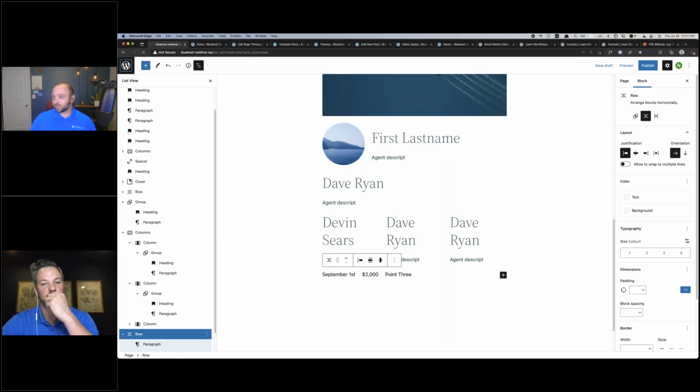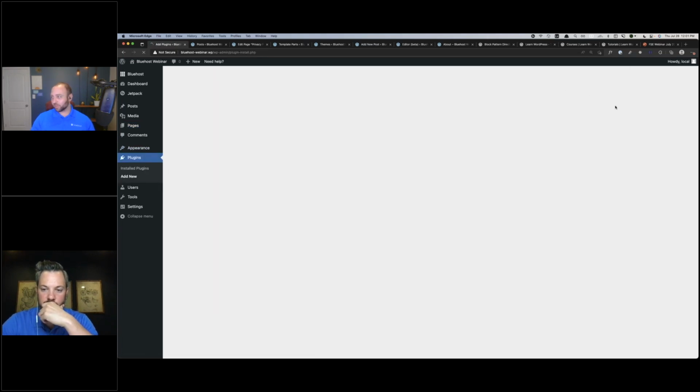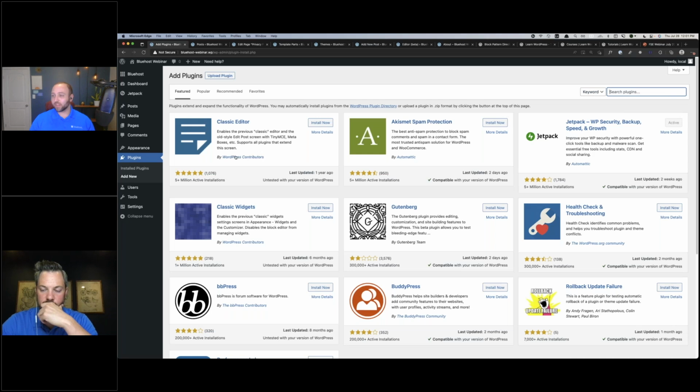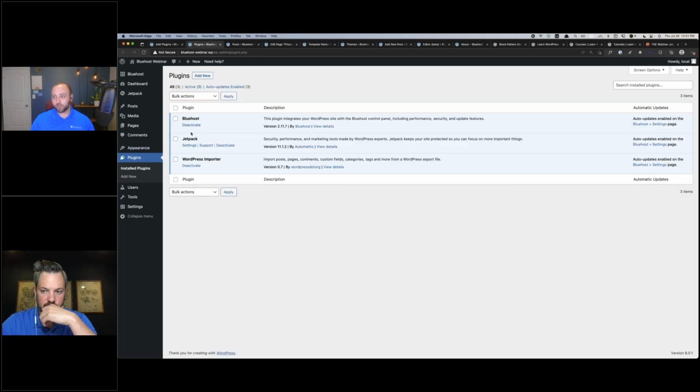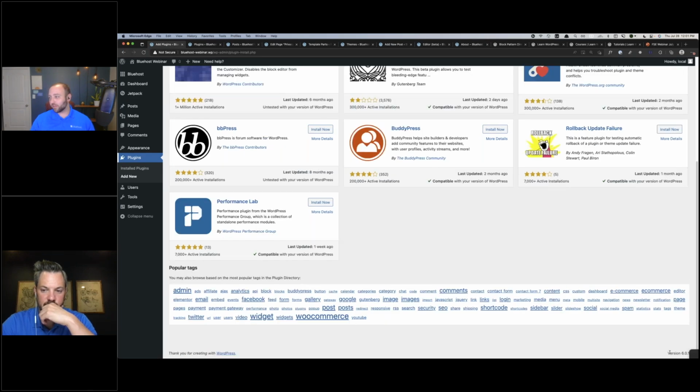Good questions. So WordPress has a classic editor plugin right here. This enables the previous classic experience. So the first thing to do would be to check your plugins list here in your WordPress dashboard and make sure that the classic editor isn't one of those pieces. Because you could have a fully modern, up-to-date WordPress, but have that plugin active and not see this interface. So that's the first thing.